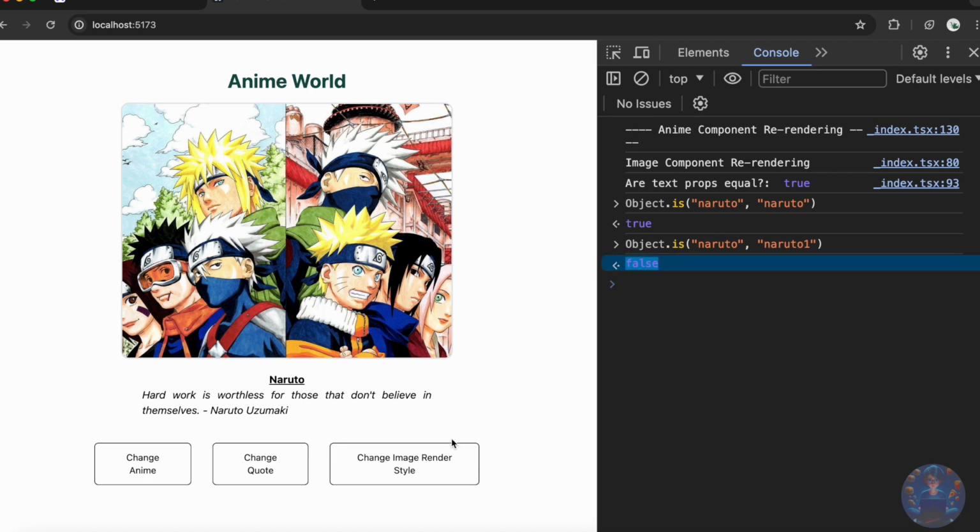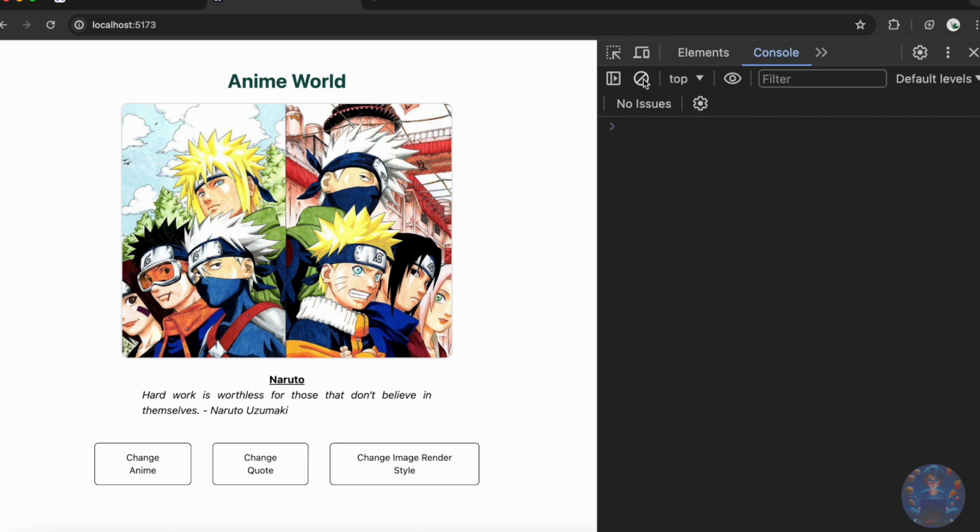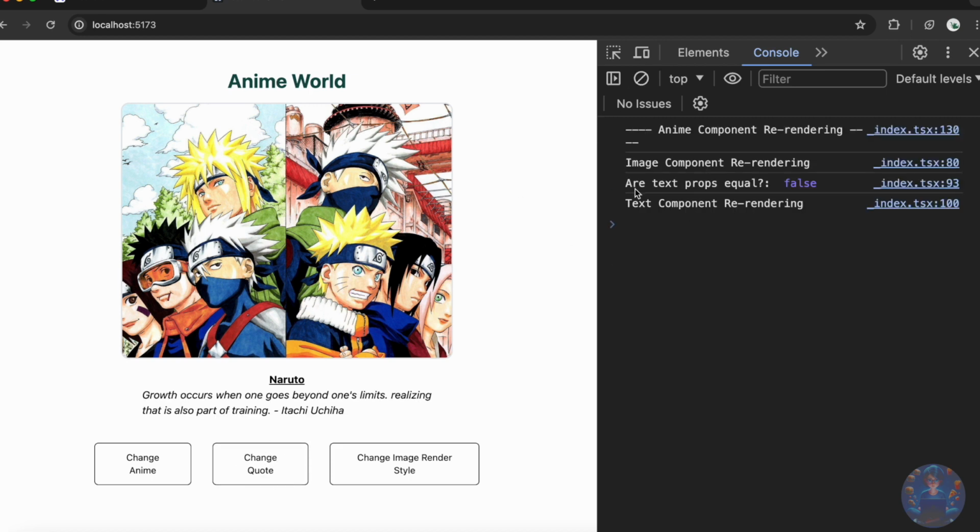But in our case, when we clicked on change image render style, neither the title nor the quote was changed. So it returned true to us. We'll clear it out. Now I'll click on change code. Now it's saying the props are not equal, returning false.